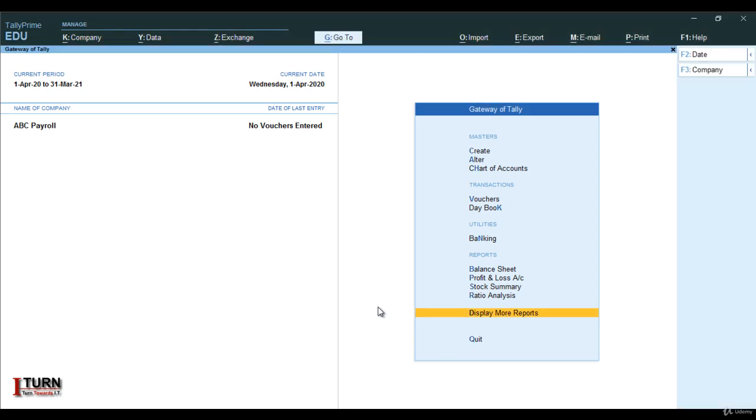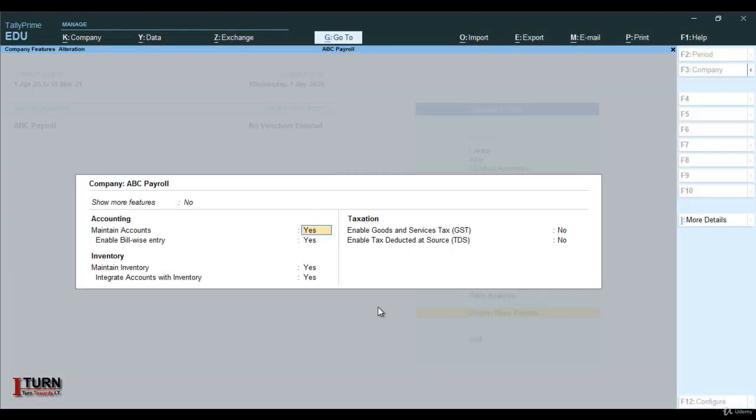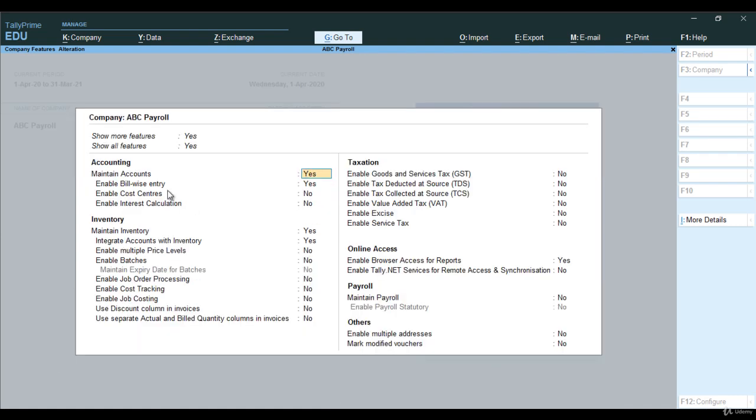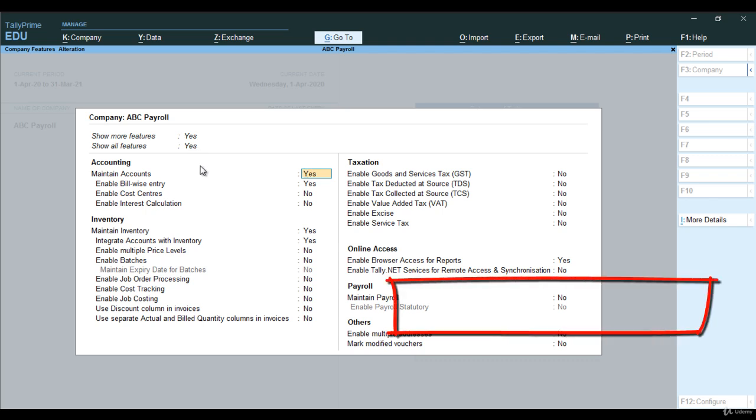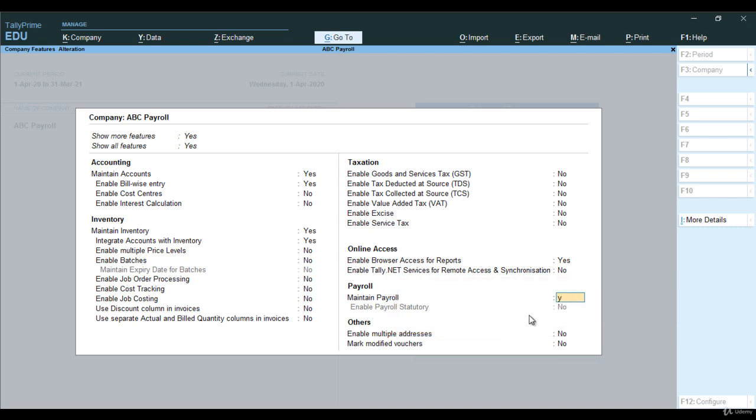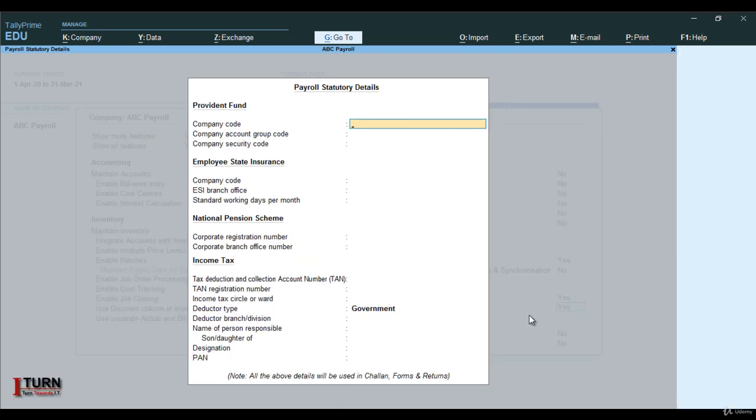So in order to activate the feature, you will have to press F11. Now here you may see show more feature is coming as no, so I am converting this into yes. Show all feature also need to be yes, remember this. Now here you will see maintain payroll option is coming as no, so you will have to convert this into yes. Enable payroll statutory, also convert this into yes.